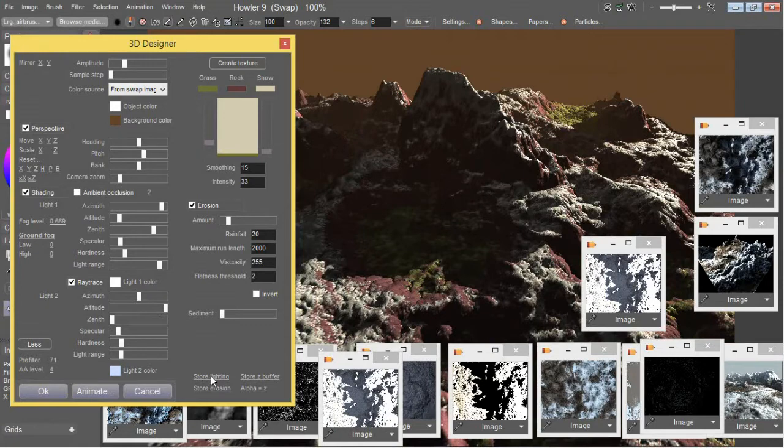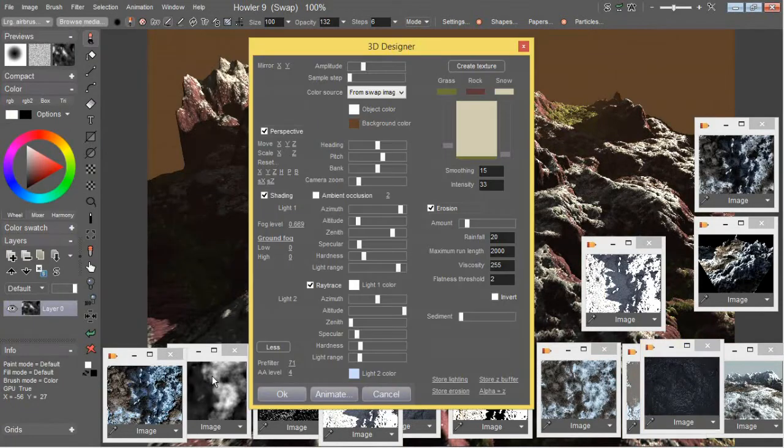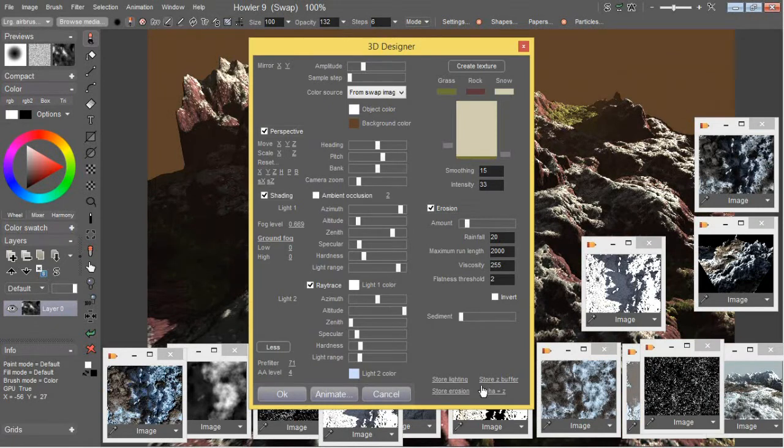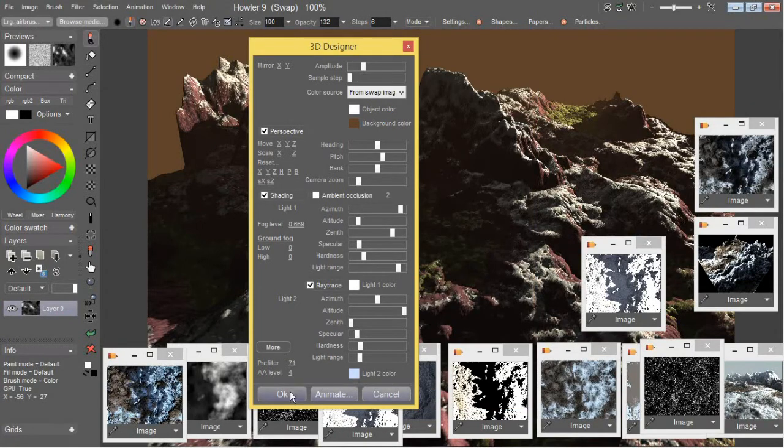Store lighting, also store the erosion map, and let's see, we don't really need the Z buffer or anything like that, so let me click less. I'll just go ahead and render this shot while I'm at it, hit OK.